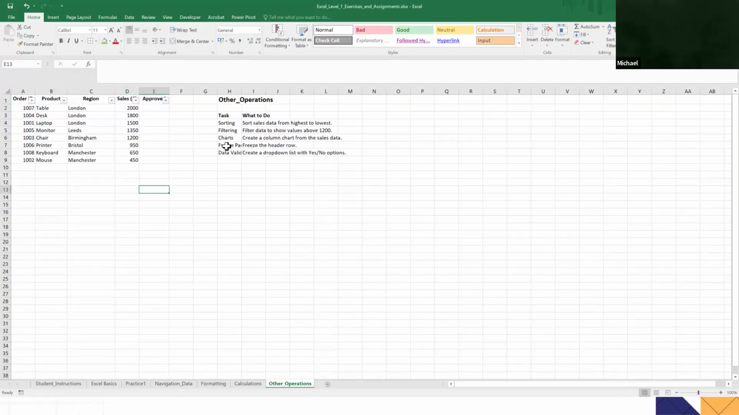Okay, so the next one is charts. Create a column chart from the sales data. So if you want to create a chart, what you need to do is to highlight the dimension and the values that you want to have on your chart. So let's build a chart based on the products and the sales. So you highlight the products column or select the products you want to use, then select the prices.